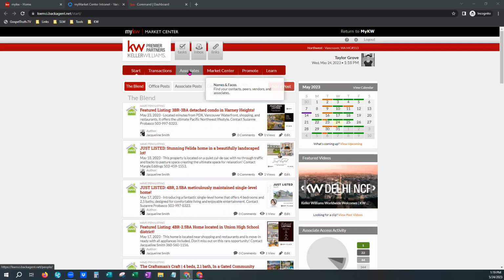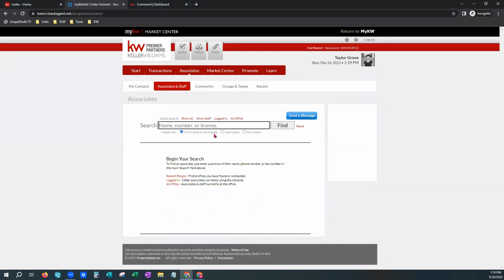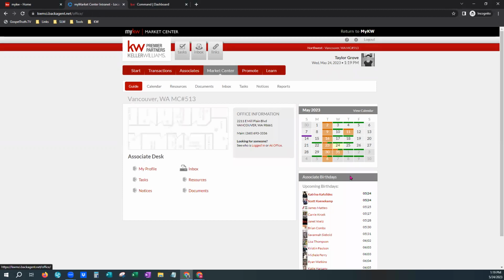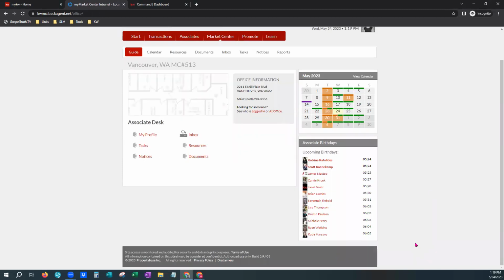And associates is here as well. You can come in here and look people up. Like if you met them in a class and you want to find them in your market center, you can do that here. Market center information is also listed here. If they keep up with your associate birthdays, they might be listed over here on the far right. Great way to network within your market center.